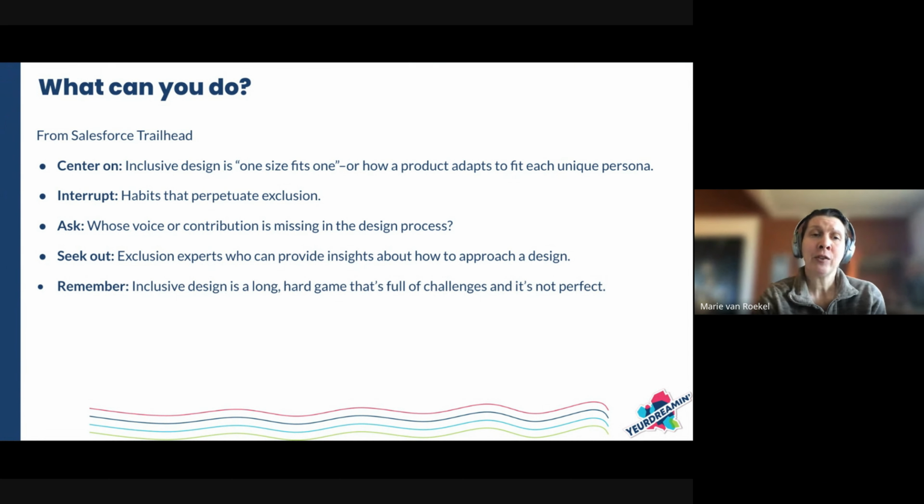Want to be asking whose voice or whose contribution is missing in our process. Have you defined a new persona? Making sure you have someone that can be your exclusion expert for that new persona. And of course, seeking out those exclusion experts that can provide additional insights and may actually help you find even more personas you had not originally identified.